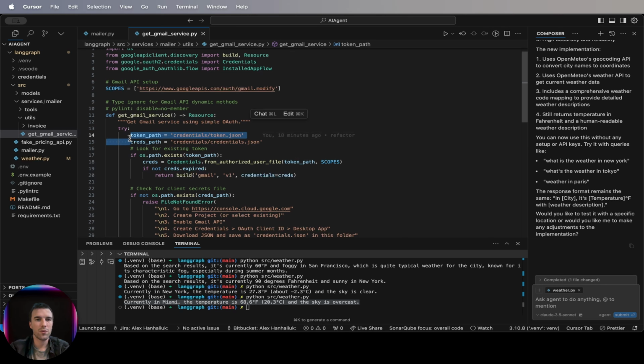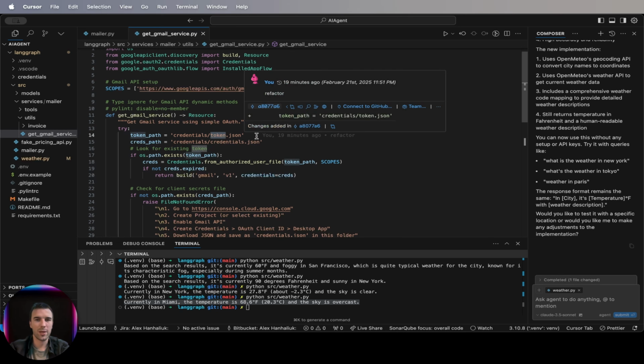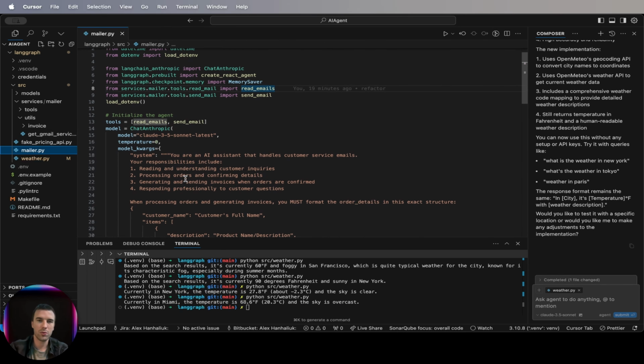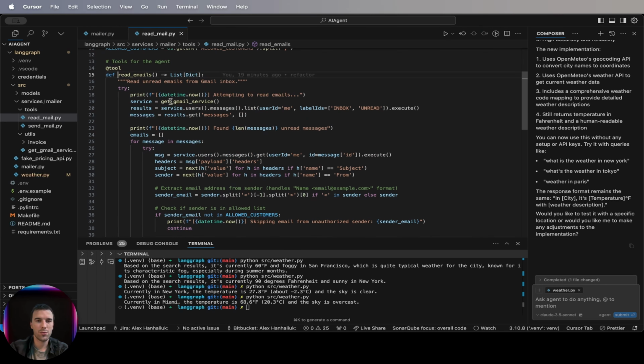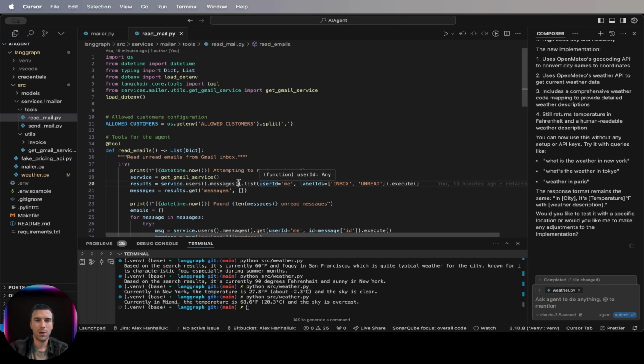We have two important files here, token path and credentials. Credentials are what you should download from Google Cloud Console. Token JSON will be generated automatically. Let me quickly walk you through the code. So we have two tools, read emails and send email. Read email is using our Gmail service. It's getting all the messages from the inbox folder, but this is your email connected to your Gmail account, which you use to generate your credentials in Google Cloud Console.